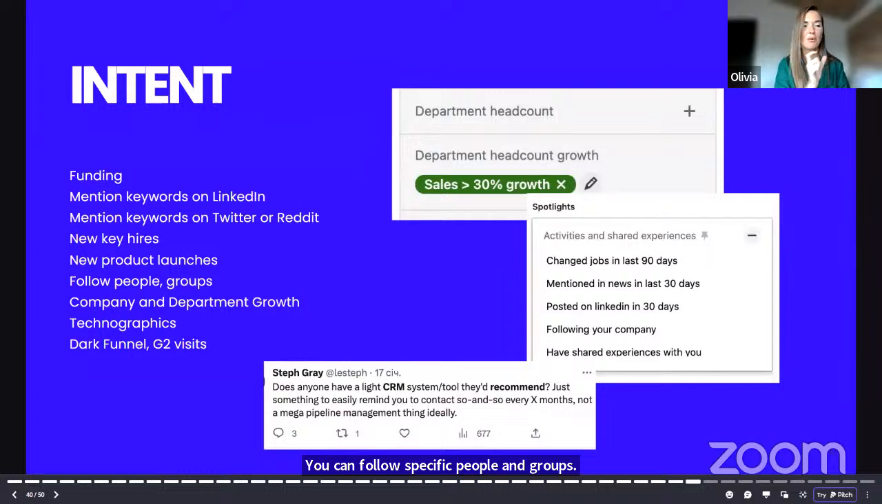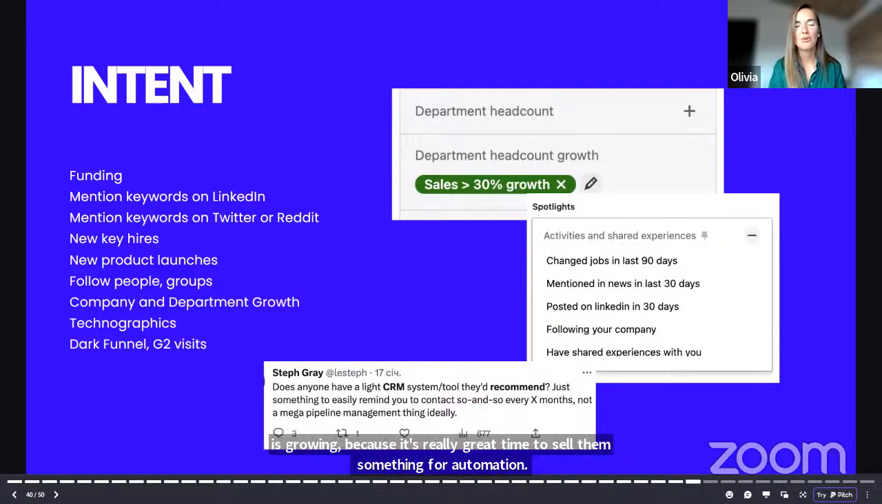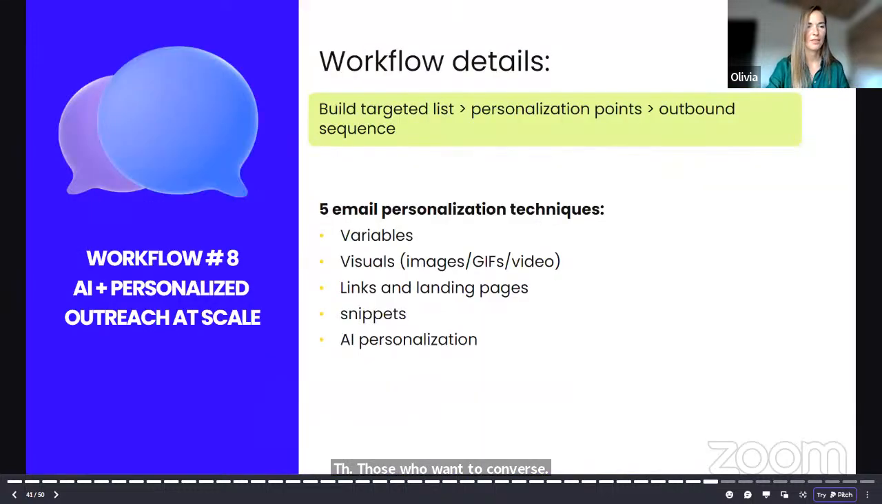And basically the point, I love the idea for outreach when the company department is growing, because it's a really great time to sell them something for automation. Technographics, what software the company is using, what department is using. And dark funnel, as Lesya has mentioned, who is visiting your website? Who are those prospects, those who you want to convert? Who are those companies visiting your website? G2 visits.